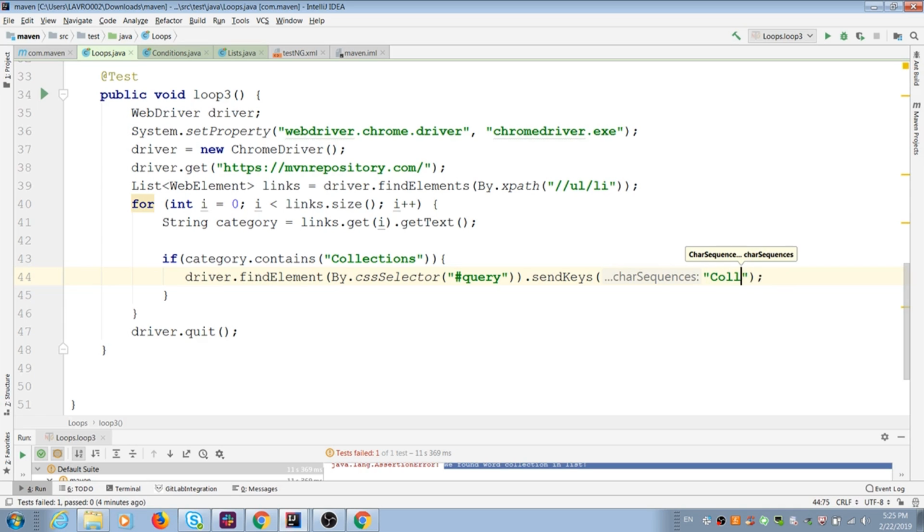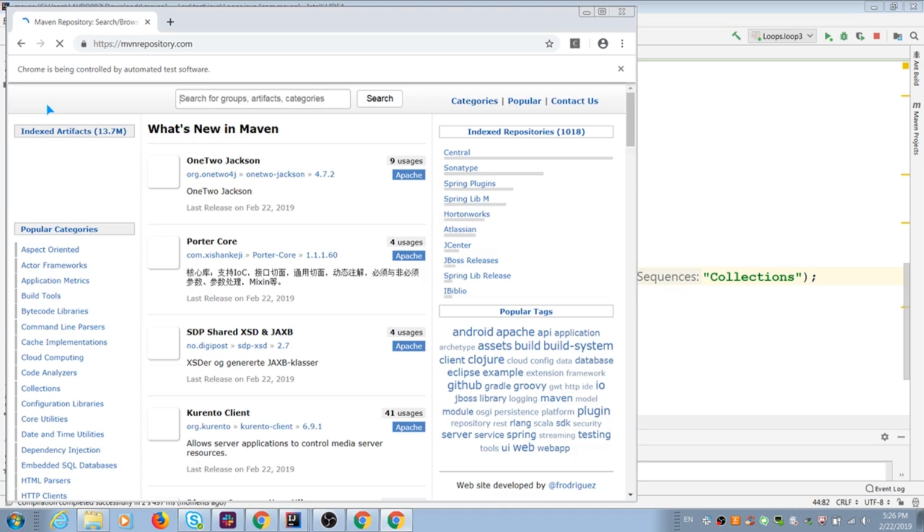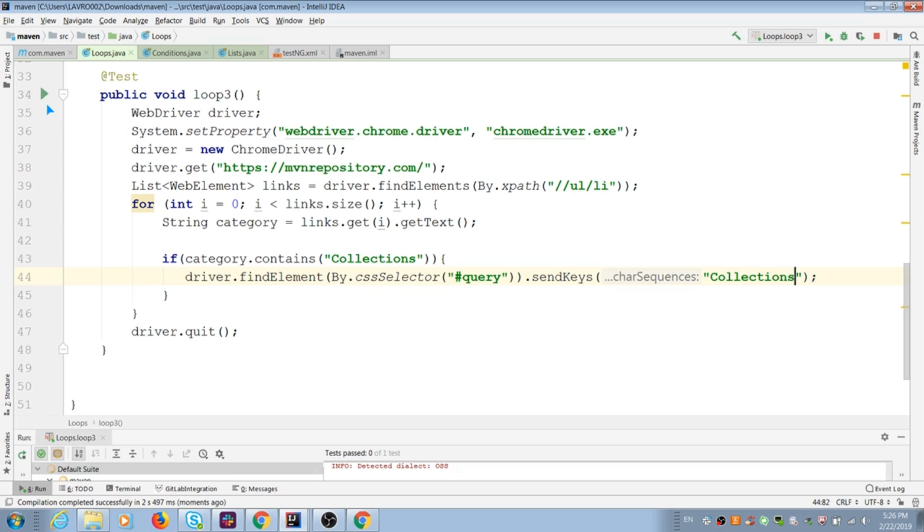Remember, it types the word in the search field only if our condition is true. I mentioned that our condition loop checks all text in all web elements on the page and should find the specific word, collection. It types our word in the search field. It means our if condition is true. If that happens, it triggers our action.